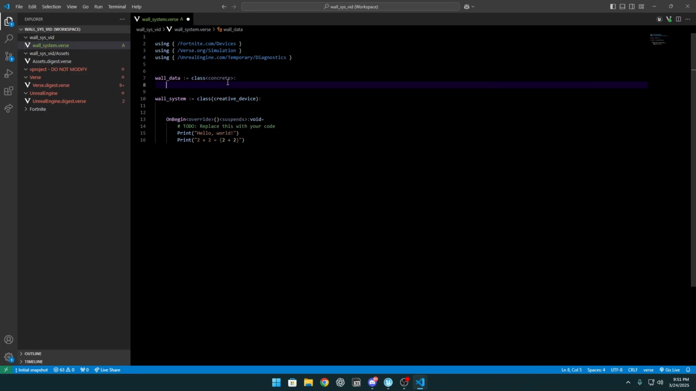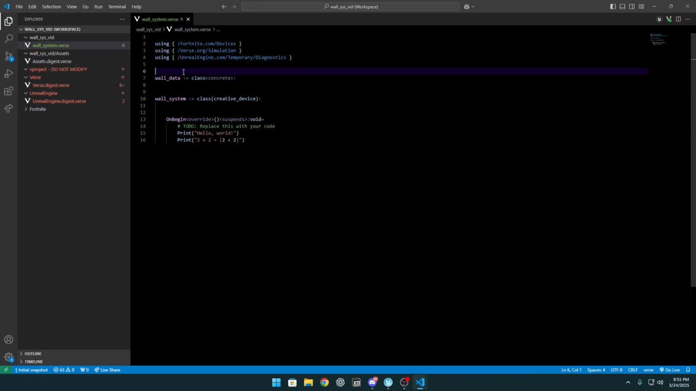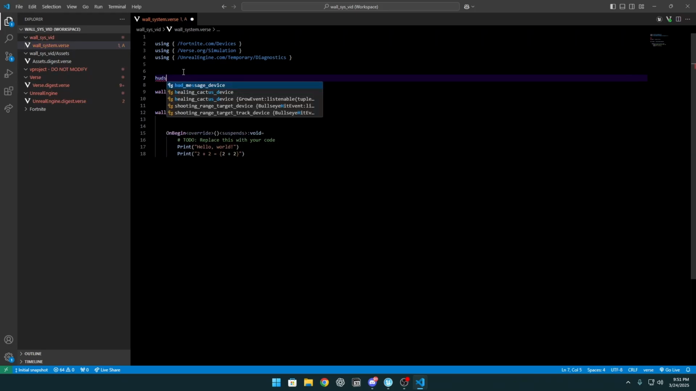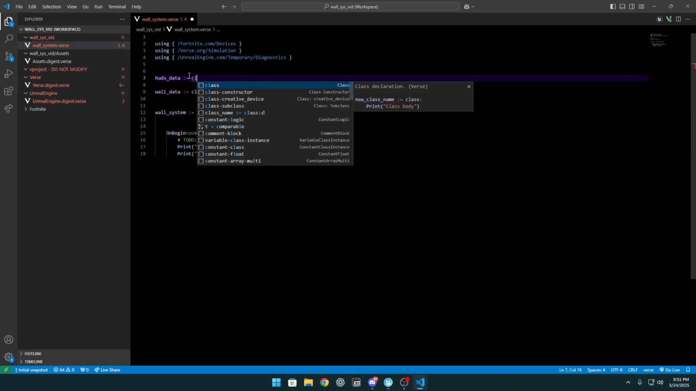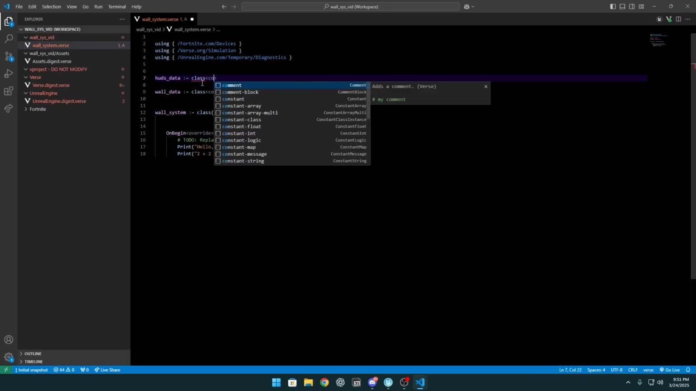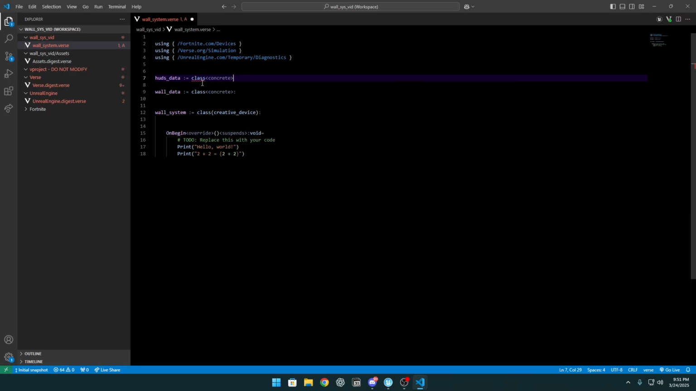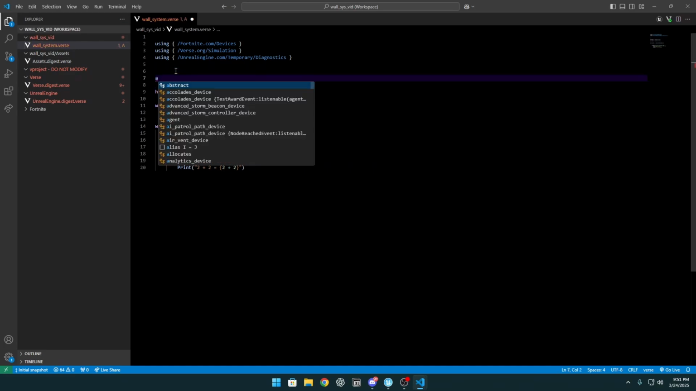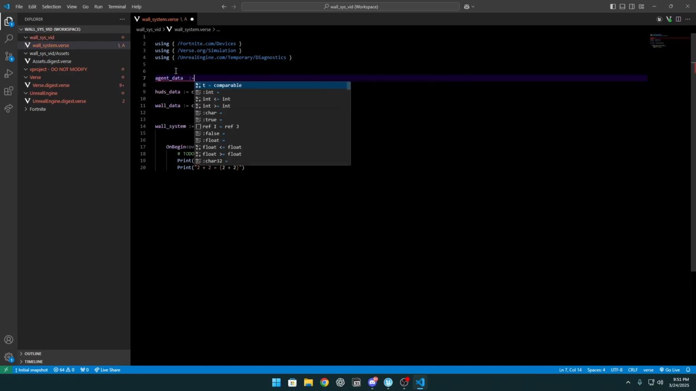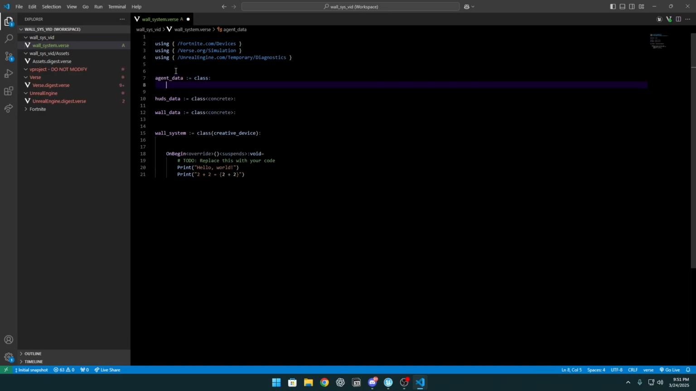Okay, so let's create a class, a wall data class, which will have the concrete tag. This tag allows us to add editable in this class. Next will be hut data, which also will be a class with the concrete tag. And also the agent data. And this one doesn't need the concrete tag, because it's just data. We don't use it in editable.